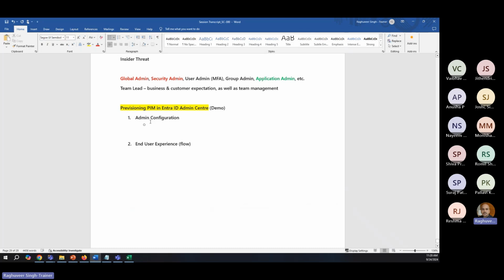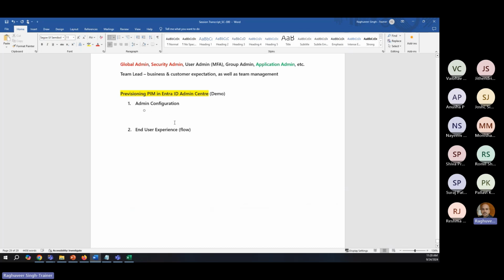Now, as an admin, the configuration is further divided into parts. First is Entra role configuration. Second is Azure resources configuration. And the third is groups configuration. Three parts. You know that we can manage Entra roles, we can manage Azure resources, and we can also manage groups.